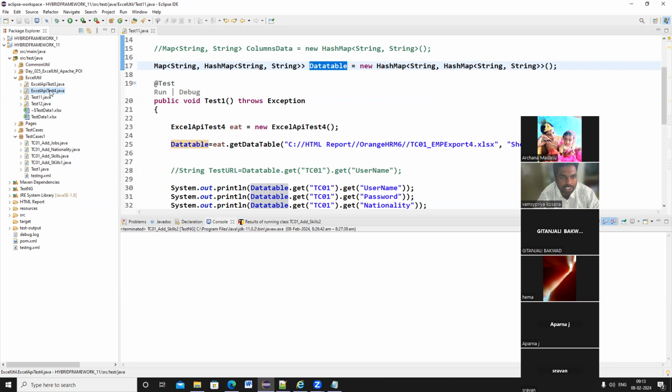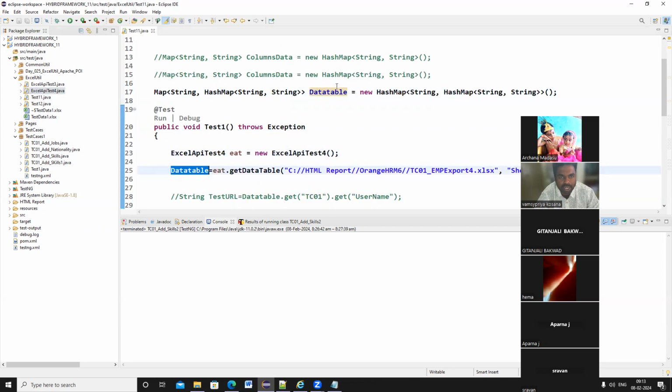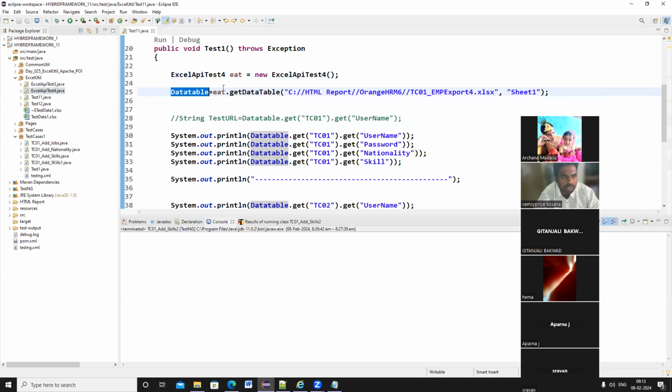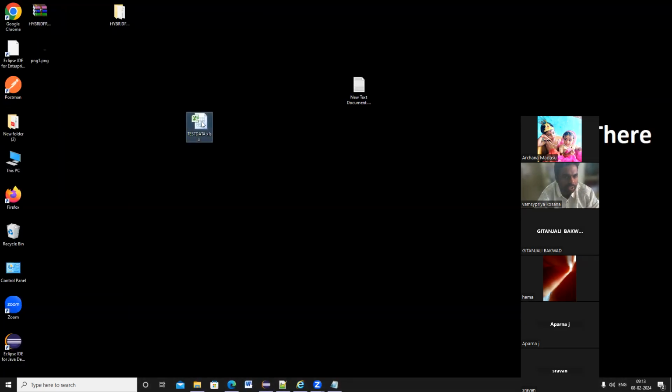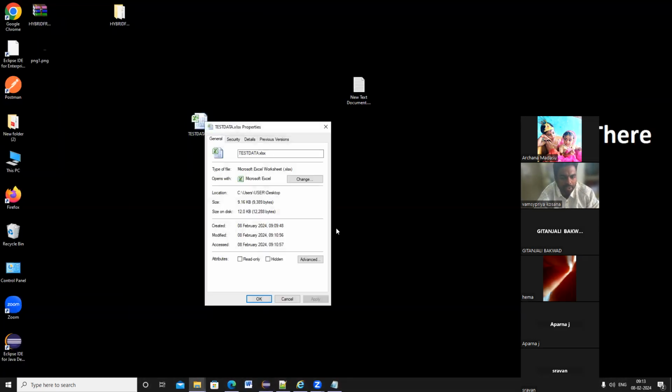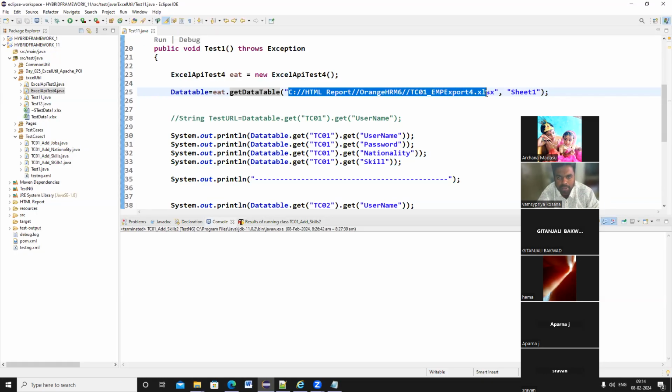Our job is just to create an object and call the methods. So I have created an object for Excel API test 4, and here I have created the data table object. Data table object is equal to the object dot method name, and I have to specify my Excel file path. So where is my Excel file path? Here. So let me take my Excel file path. So I'm specifying my Excel file path.